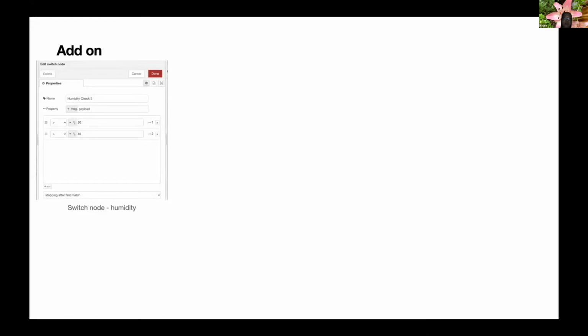I used a switch node where I set two conditions for humidity, where if the humidity is above 50, it will send an email to notify you of the extreme humidity condition. And then another condition where humidity is 40, it will send out an email alert as well. I set it so that if one of the conditions is met, the email will send out. It won't go, oh, it reaches 50 and then it reaches 40.